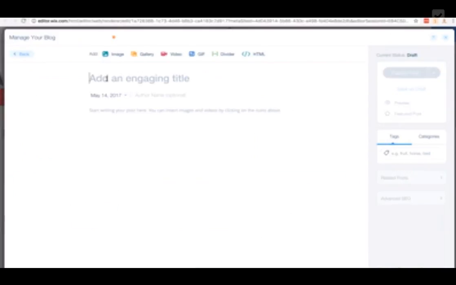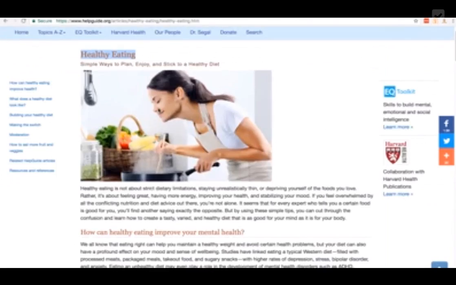Then we're going to add the title by clicking in the title box, and I'm just going to call it Healthy Eating Article. You don't need to worry about the author name, you can add it if you want. Then I'm going to click in the text box. Now you're going to see we've got this image, and I'm going to show you how to add that first.